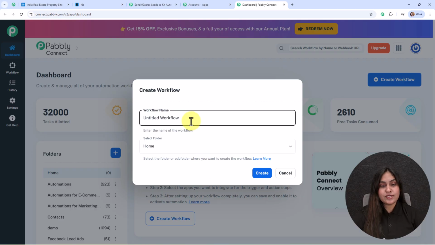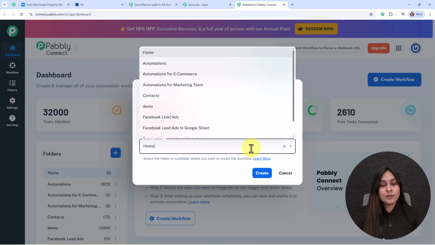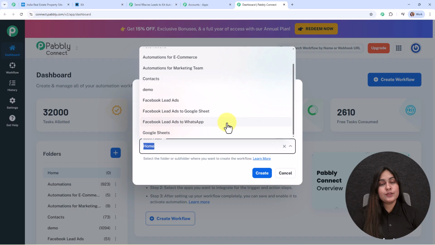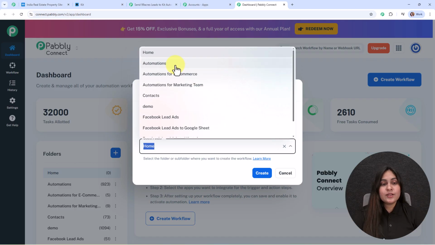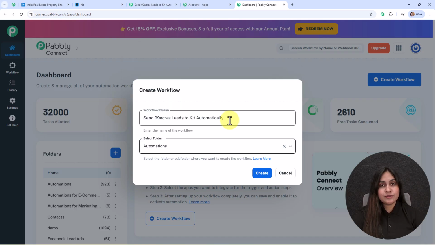So I'm going to give a name to my workflow that says send 99 acres leads to Kit automatically. And then for the folder, I'm going to click on this drop down menu and here you can see the multiple folders that I've already created with different names to save my workflows accordingly. So in this particular case, I'm going to select my folder as automations. You can select it as per your requirement.